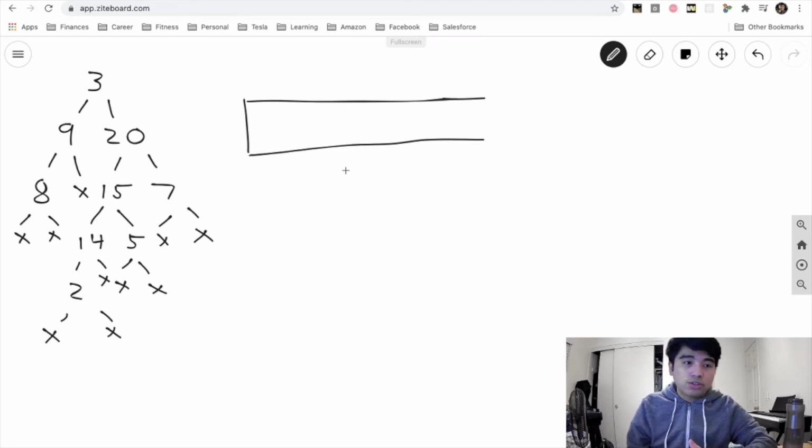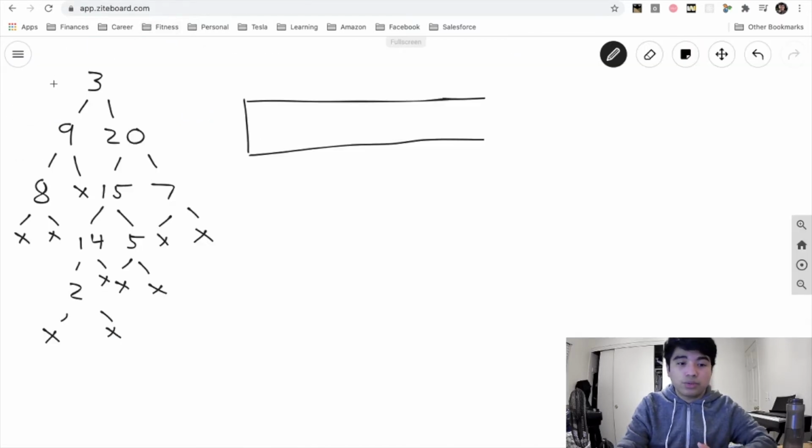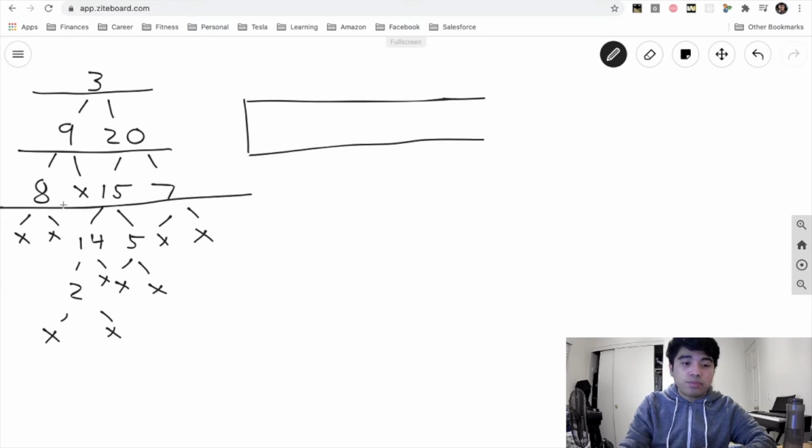A very intuitive and essential searching algorithm is called breadth first search. Breadth first search, literally in the name, means to go by breadth or by level, which is exactly what we want for this tree level order traversal. We're going to go through all of these nodes level by level, and before we go deeper into these nodes, we want to visit the children first.